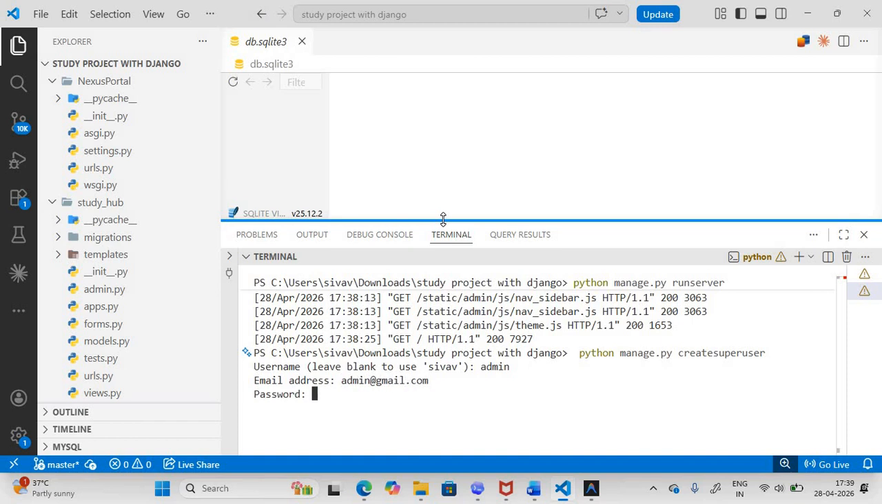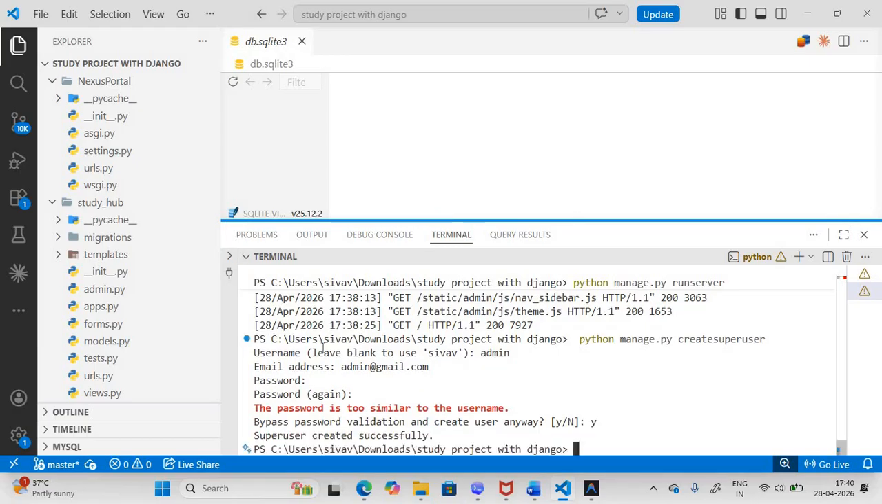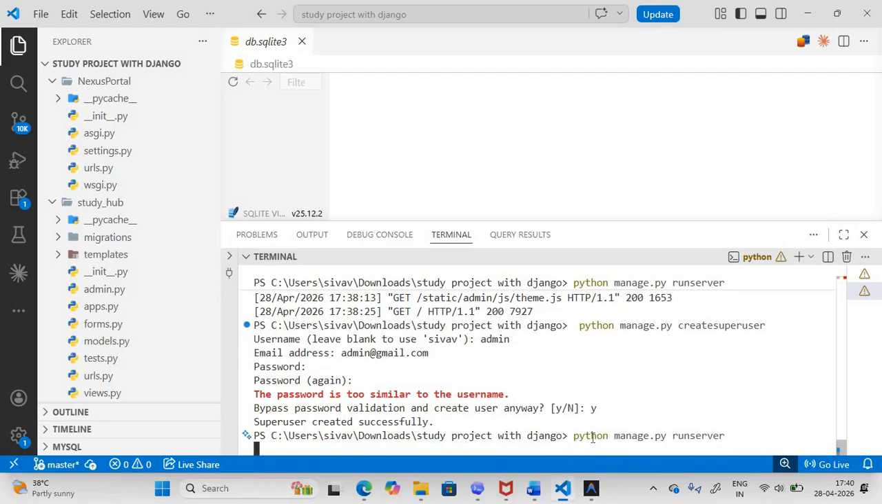So how to use this one? Control C, Control V. Python manage.py createsuperuser for the admin panel. Next, I am using admin as the username, admin@gmail.com, and admin@123.